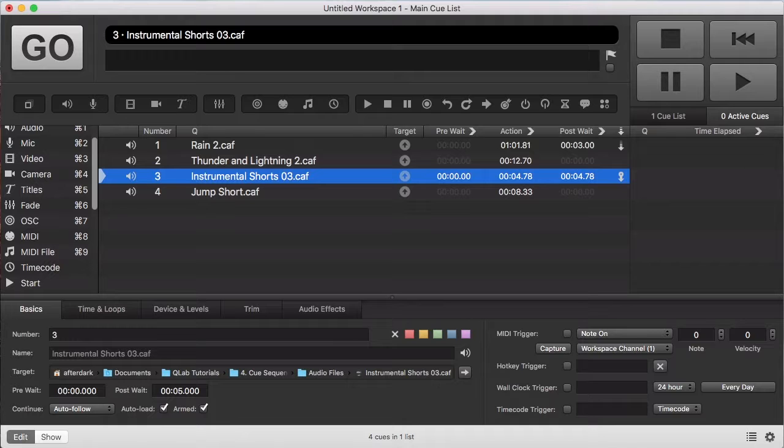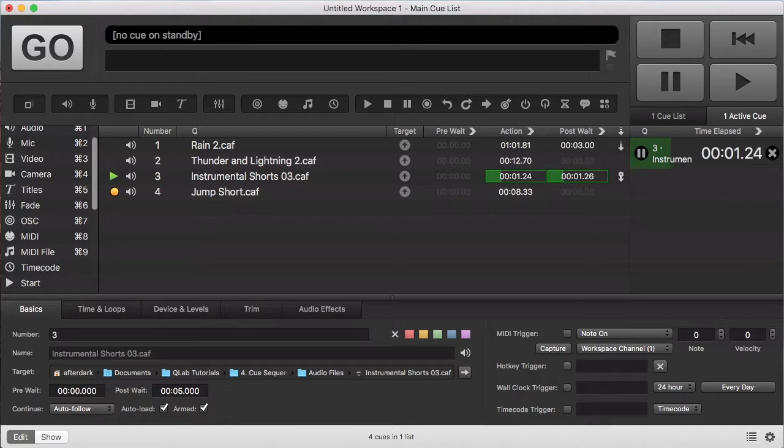So now, if I execute this queue, you'll see that the track starts to count down, and the next one plays as soon as the first one has completed.